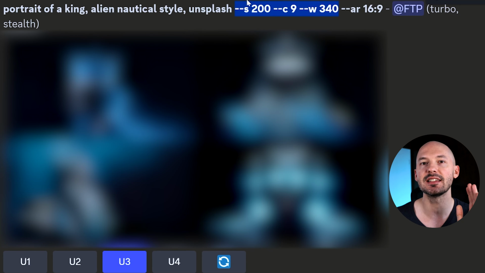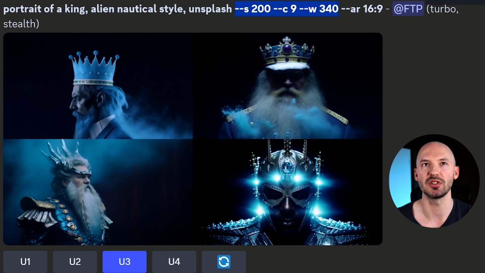However, one of the best use cases I've found for this technique comes from using complicated parameters. Stylize 200, chaos 9, and then a weird value. I'm sure most of you don't use this very often, but --w is the weird parameter. You can choose a value from 0 to 3000. This one is small, but still relatively weird, and these are the results. Sorry, the rest of the prompt is Portrait of a King, Alien Nautical Style, Unsplash.